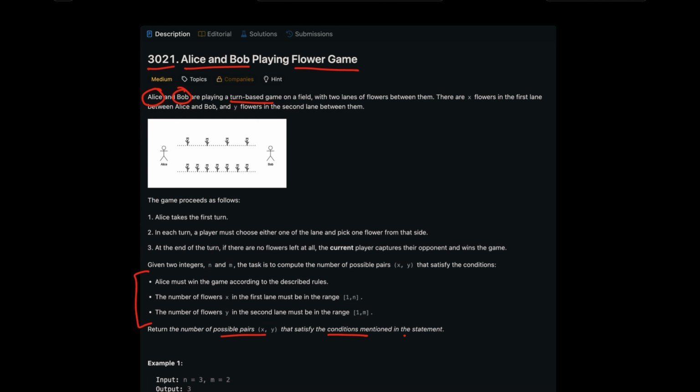This is a short summary of the problem statement. You can read through the details to get a better idea. There are a few rules and conditions given to us. The most important one is each player can pick a single flower from each of the lanes, and the player who picks the last one wins.